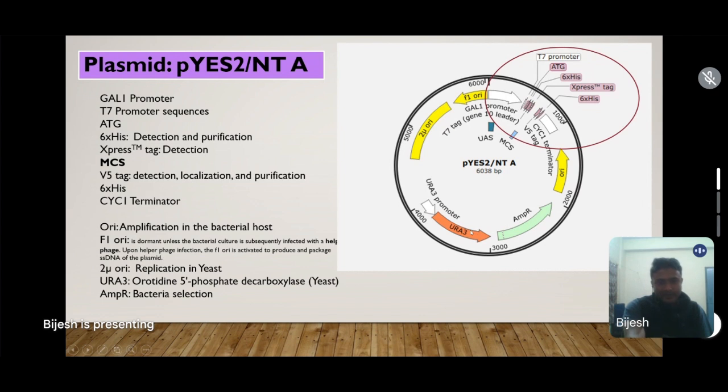Another characteristic it has is URA3, the gene for orotidine 5-phosphate decarboxylase in yeast. That is for selection. We will discuss more about that yeast selection. It also has ampicillin resistance, which is for bacterial selection.